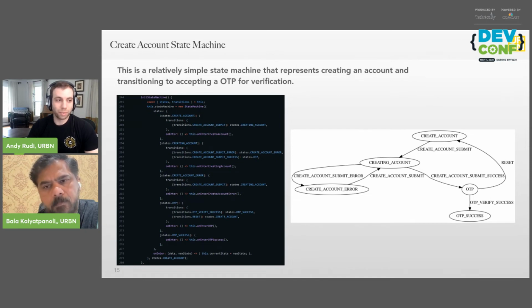On the left is what one of our state machines looks like inside the code. It's essentially a nested object with different states and different transitions and some state entry functions attached to them as well.